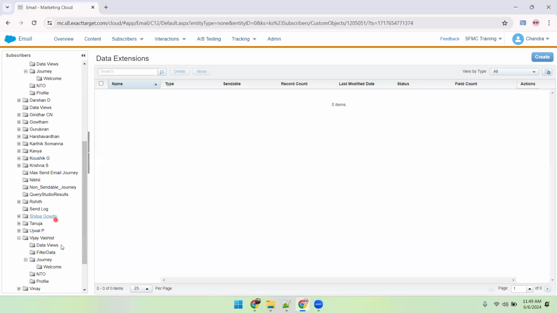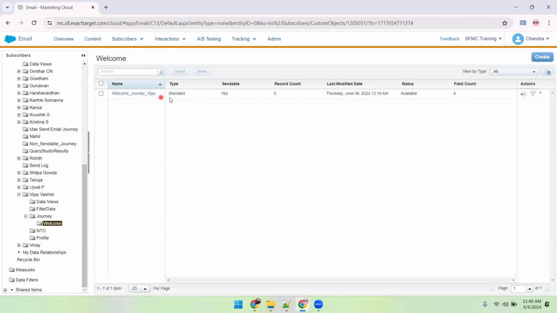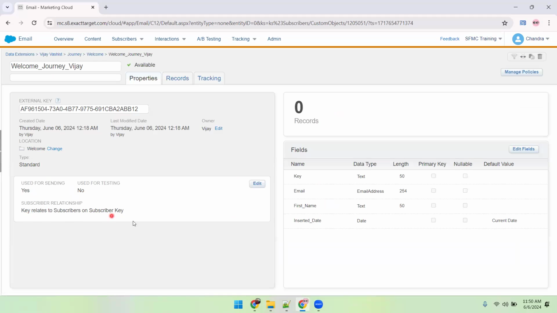Subfolders will just help us to check things easily, that's it. So welcome journey, standard sendable, this is good. It is sendable, key is related. Okay, key text, email. So primary key is missing. Vijay, just click on edit and ensure that this is primary key and save it. Email address is email address. First name is text 50. Inserted date is date with current date.